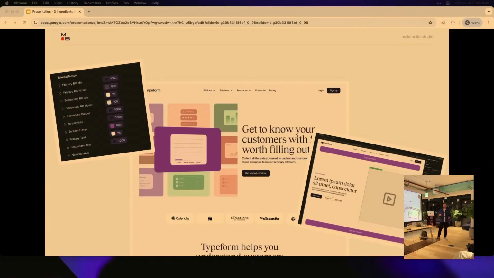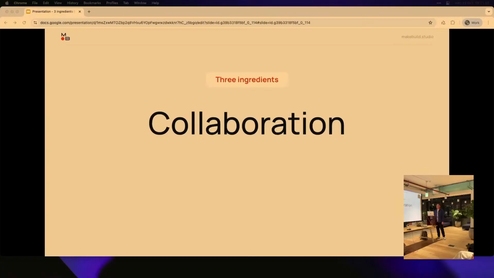People tend to think of design systems more as a design thing because of the name, but in Webflow, this looks like a set of principles, variables, styles, and components, all coming together to make a toolkit for marketers and developers to create nice-looking websites. So the first ingredient I want to share tonight was collaboration.